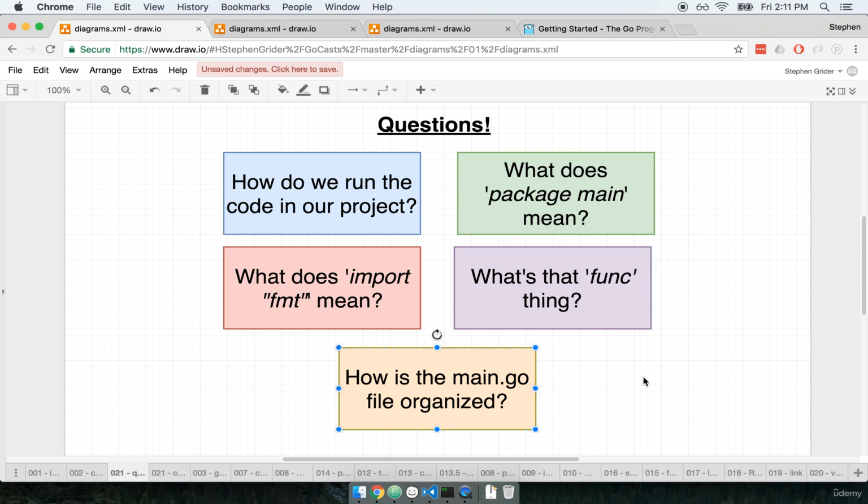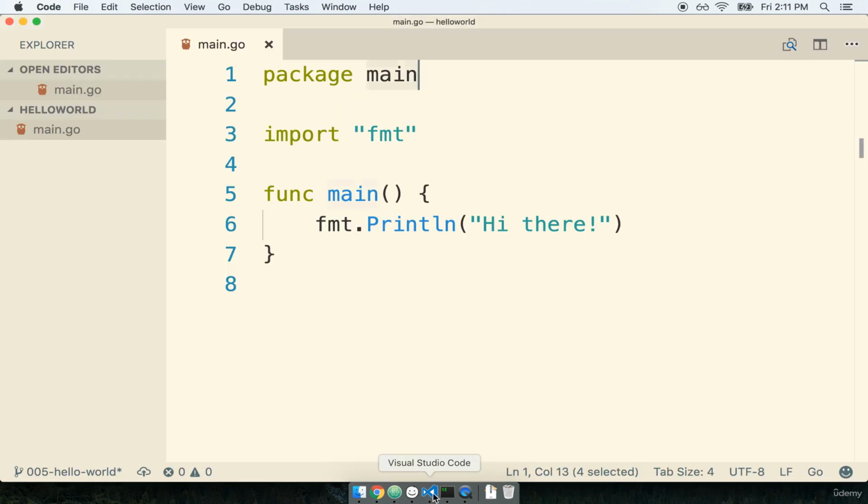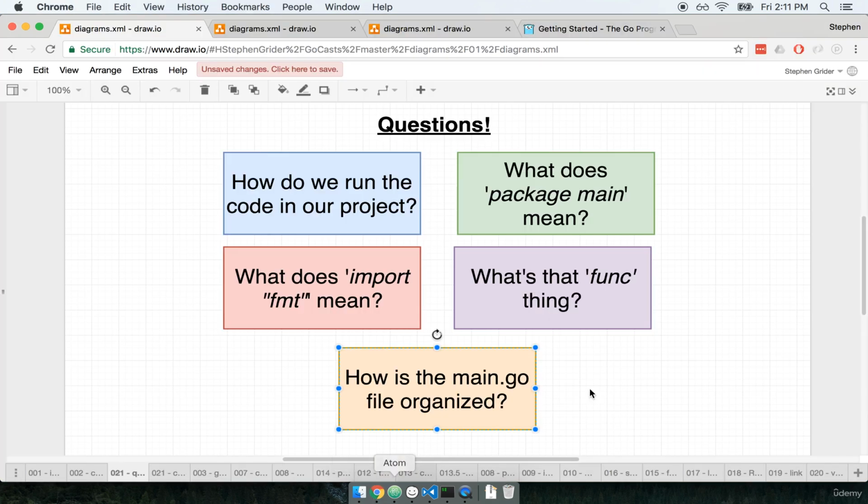And then finally, it looks like the code inside of that main.go file is organized in some fashion, right? Because we specifically put package main at the top, then we did import, and then we wrote a function. And so I want to get a better sense of whether or not there is a general pattern that we want to follow whenever we are writing Go code. Okay, so these are the 5 questions that we're going to try to answer by studying the code inside of this very simple, very straightforward program.